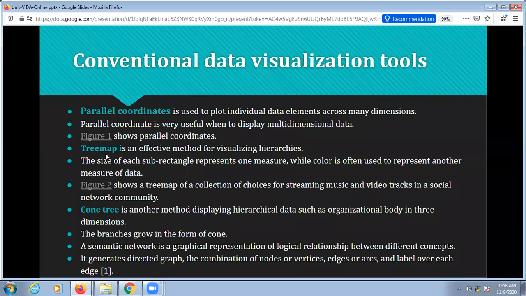Then second is a tree map. It is again an effective method for visualizing a hierarchy, where the size of each rectangle represents one measure, while color is often used to represent another measure.